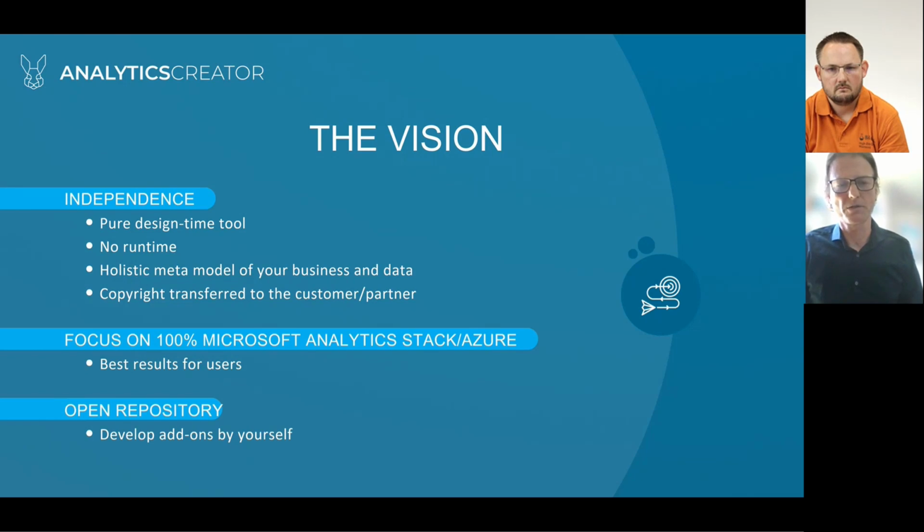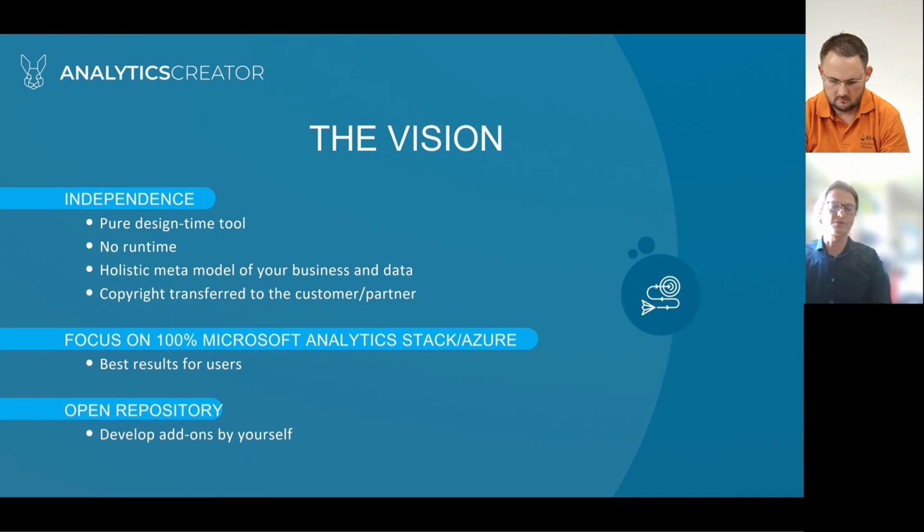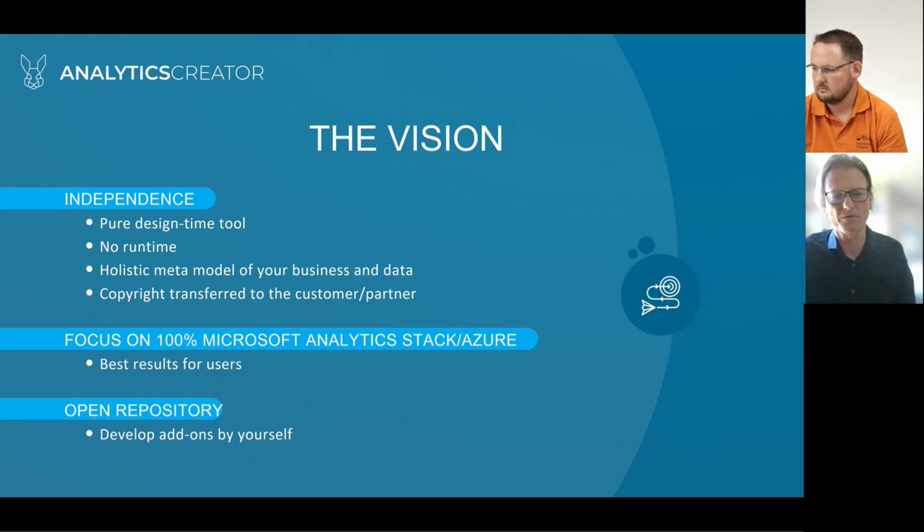What is also important to know for you, that we focus 100% on the Microsoft stack. So this is what we think when we focus on one thing, that you get the best results out of it.